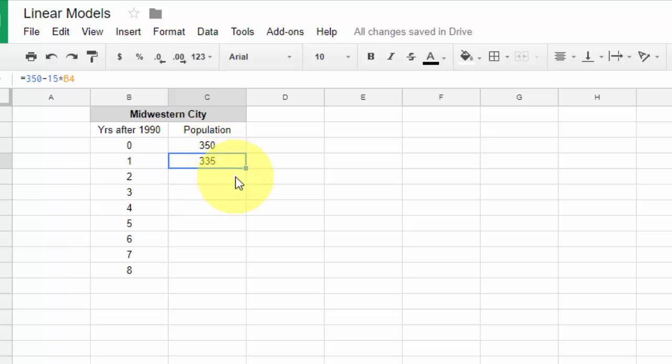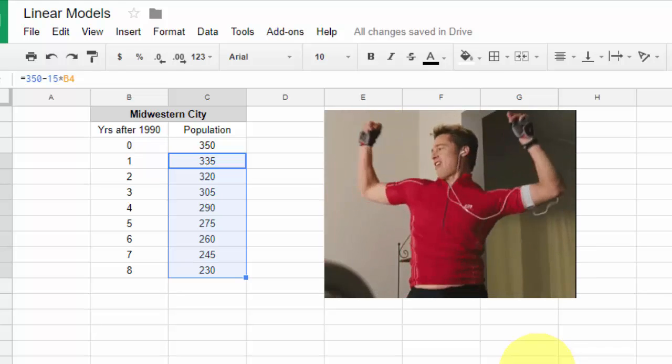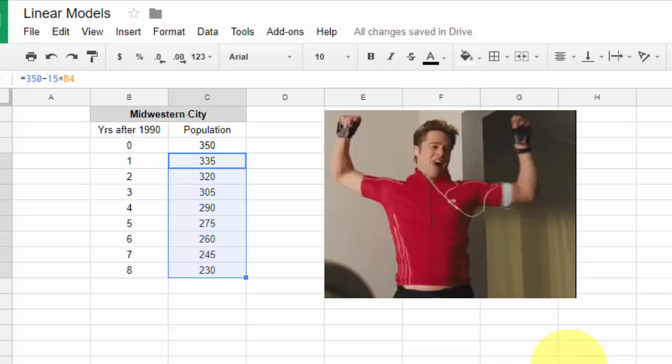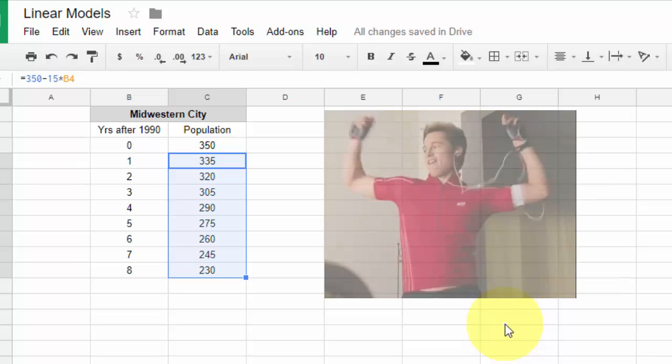But the cool thing is that we can just copy this. Notice that I'm not going to copy the first cell in this part of the table because there's no formula there, and I don't want to copy that over and over. I just want to copy this one. So I'll just grab it by the handle and pull it down, and there we have our complete table, and that is fun.